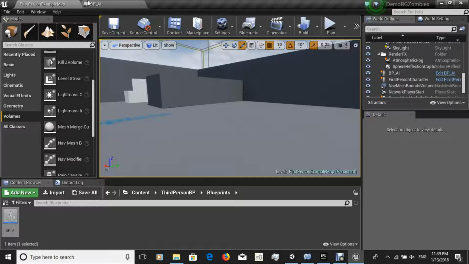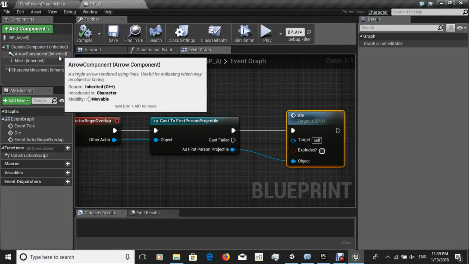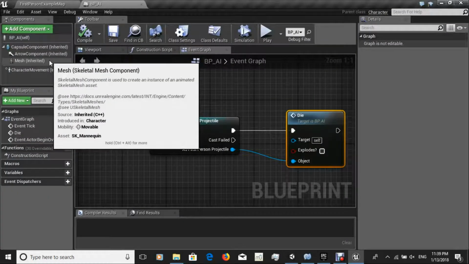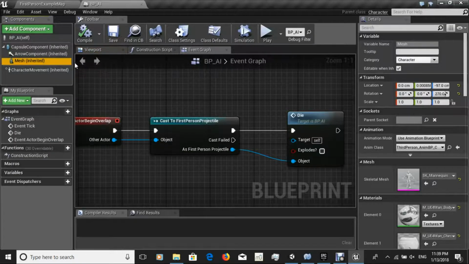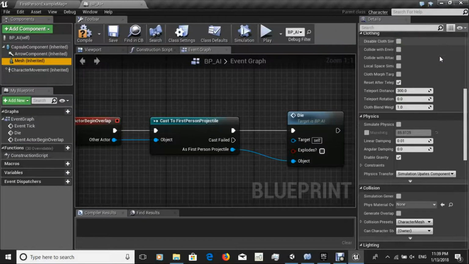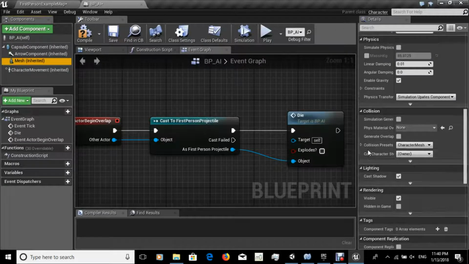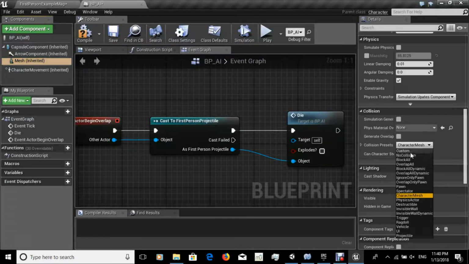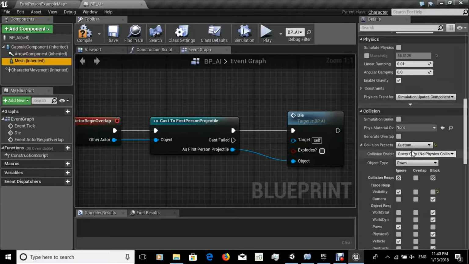So let's fix that. If I come back to my BPAI blueprint and go over to the left here, you'll see mesh. If you select the mesh over here on the left and then come over to the right for the details panel, you'll see, if you scroll down far enough, collision. To change this, we're going to change this from character mesh to custom. This is literally the first one.